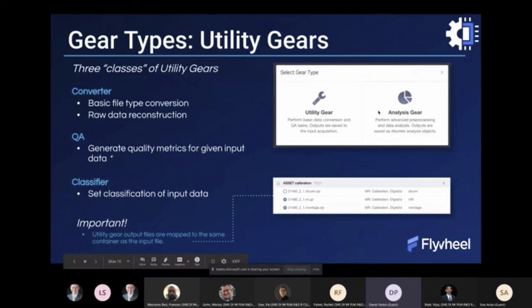The difference between these two types of gears, utility and analysis, is where the output is saved. So if you think of an acquisition and you have a file in your acquisition, the output of utility gears gets added to that acquisition. So for example, if we started off with this DICOM and we ran a DICOM to Nifty converter as a utility gear, now we would also get the Nifty file here, right in the same acquisition.